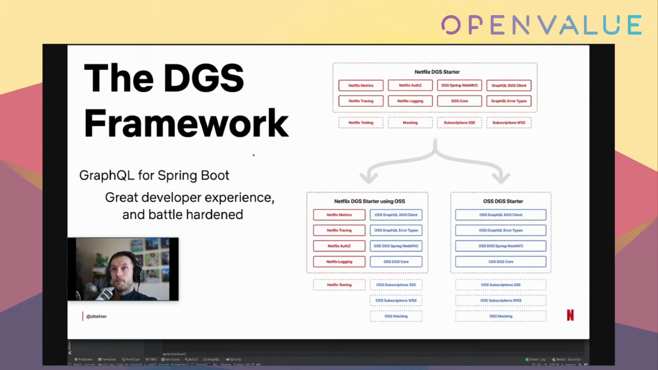So this is the framework that we are standardized on, and we have about probably 100 teams internally working with this framework and have been doing so for the last 2 years. So it's pretty battle hardened. And then you get a really nice developer experience on top of that.